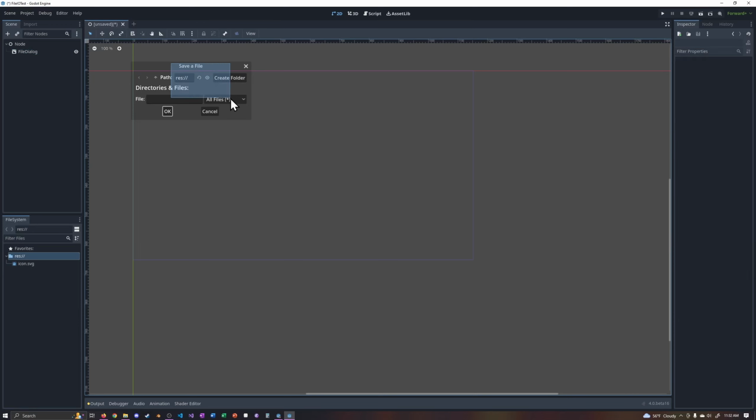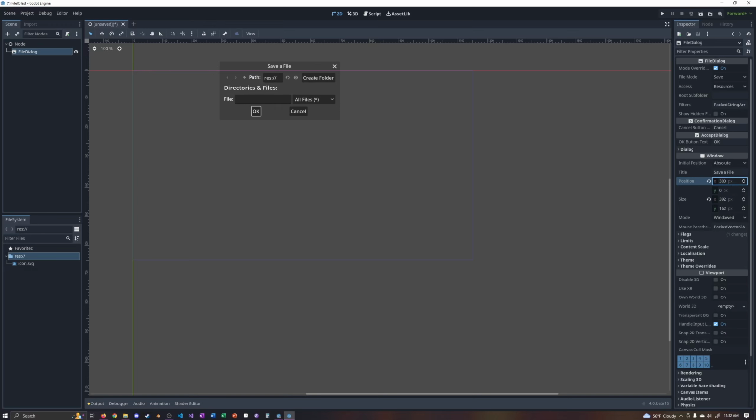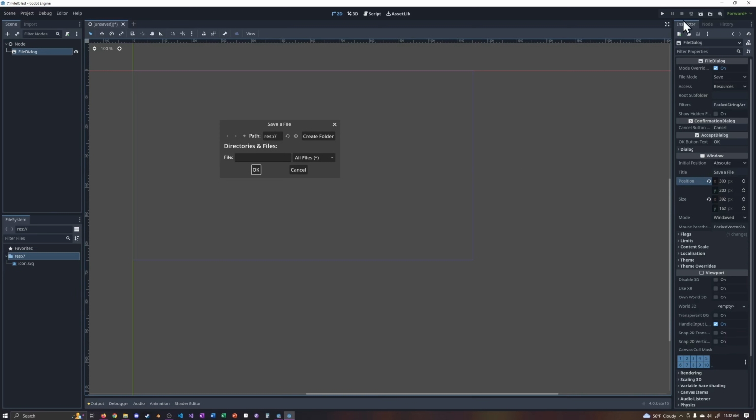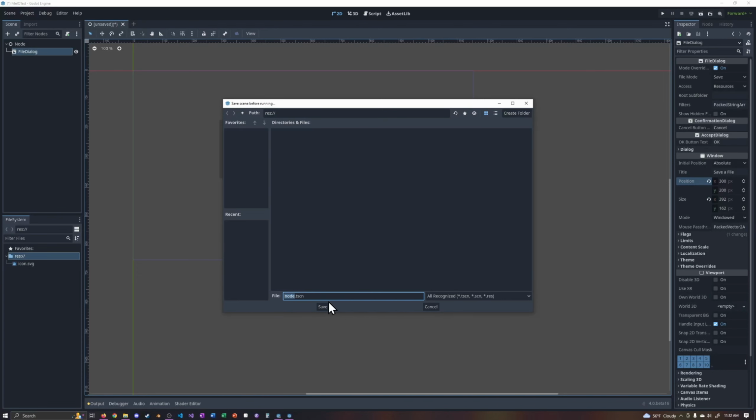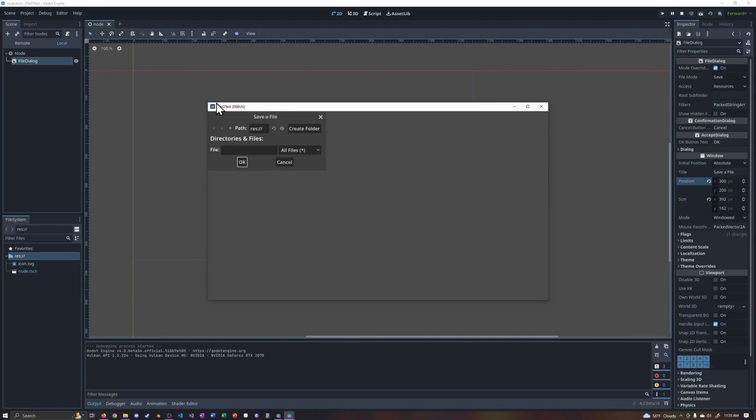If we toggle the visibility, the first thing you'll notice is that you don't have any controls to actually move around this file dialog. The only way to really move it around your screen and window is to move it with the positions. So for instance, we can move this 300 pixels to the side, maybe 200 pixels down, and now when we hit play, we have access to the dialog.